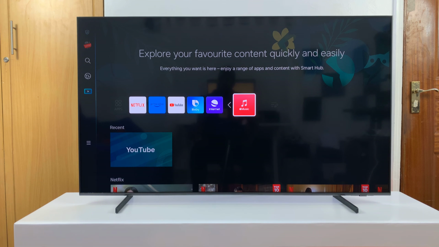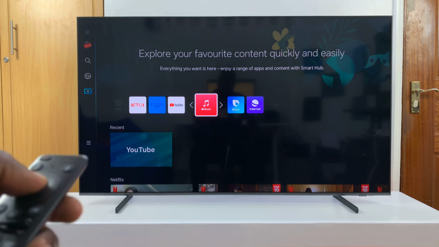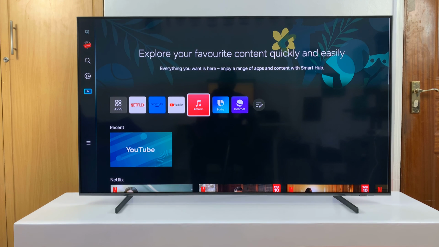And that's going to add the app tile to your home screen, and you can move it exactly where you want it, and then press the selection button on your remote to place it there. And now from now on, that app will always be available on your home screen.